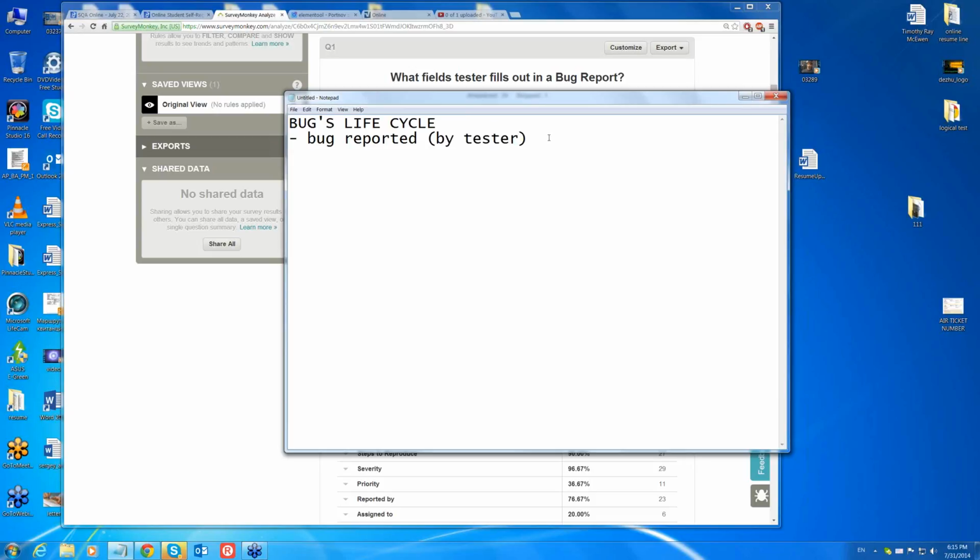Bug is reported. Who is the first person who will see your bug report? Guys, very, very important question. Who is the first person? Because lots of people say QA manager. If QA manager has to look at your bug reports, he will better find another tester. So the first person to see your bug report is going to be someone who will assign that bug to the developer who will fix that bug.